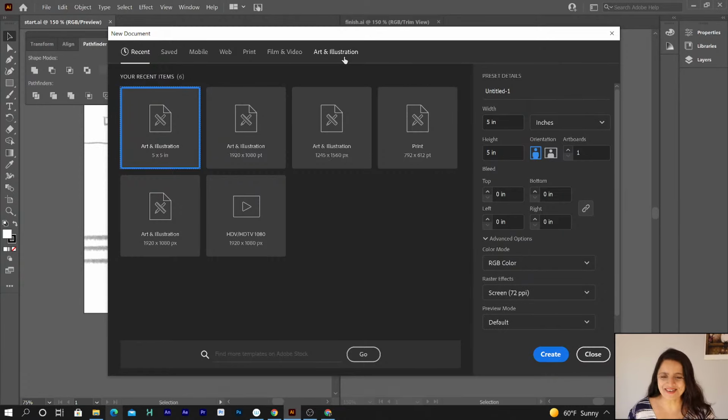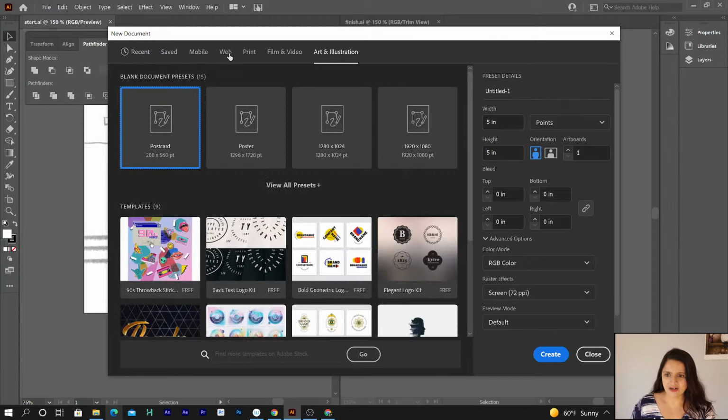All right, so I'm going to go over to Art and Illustration. And these are all like different categories of presets, like different ways of making Illustrator files. But you can always change the settings afterwards, okay? So don't feel like you're locked in just because you chose something from a template and you have to start all over again. That is not the case at all.